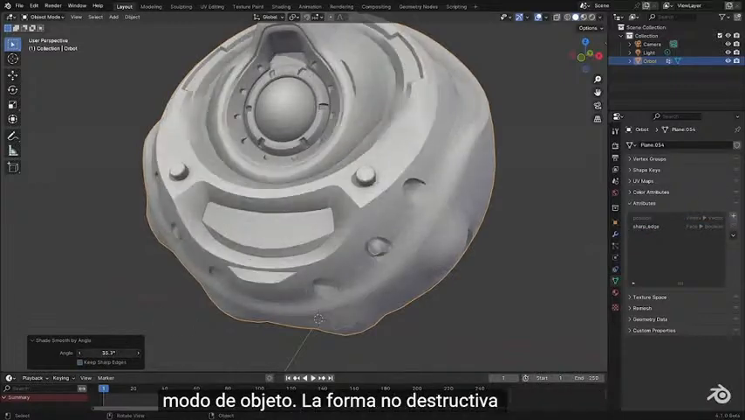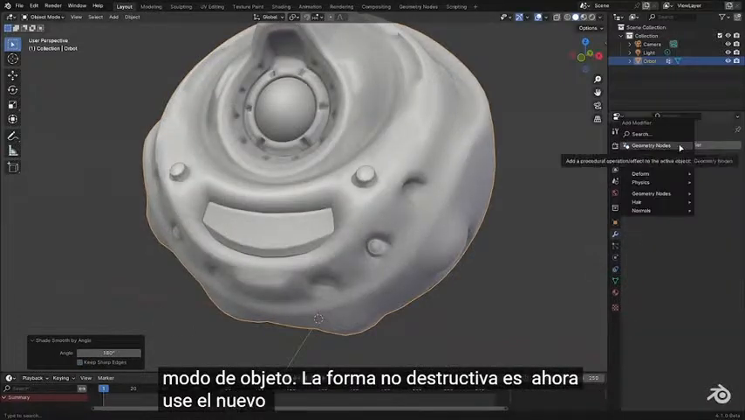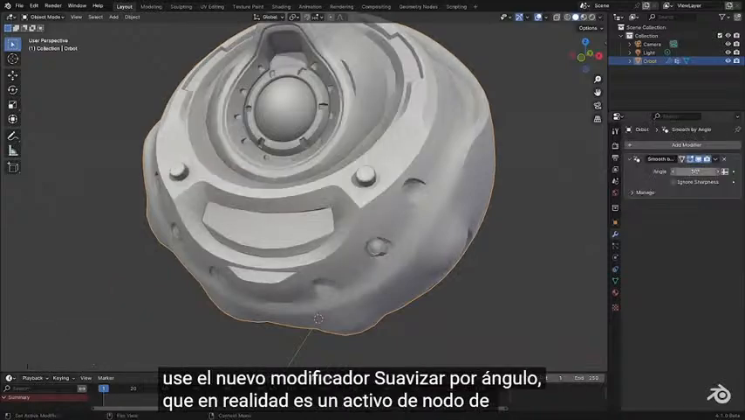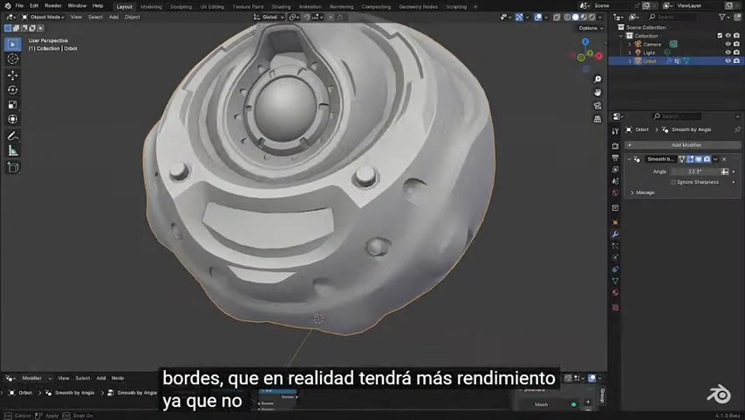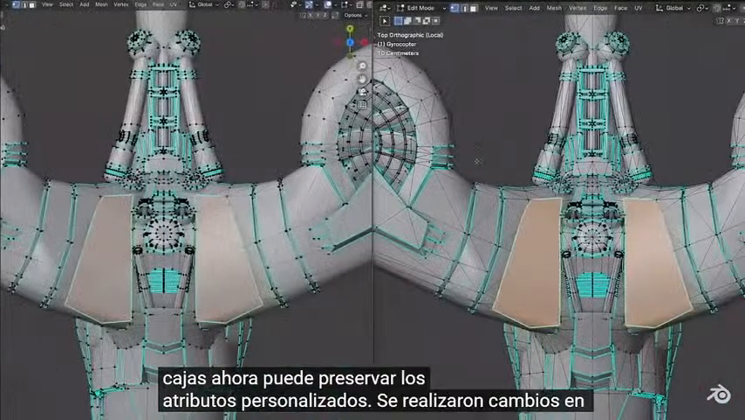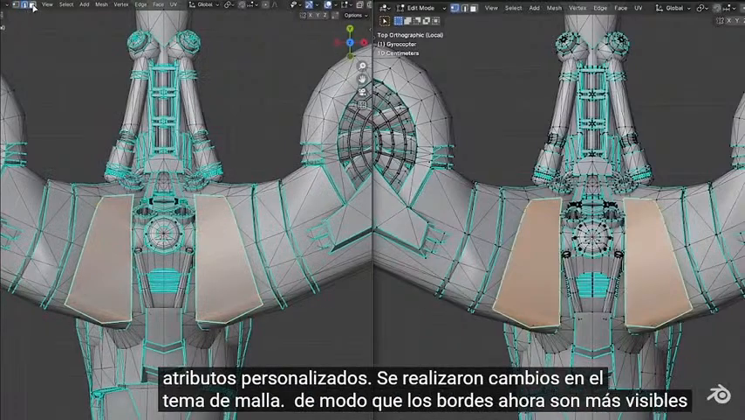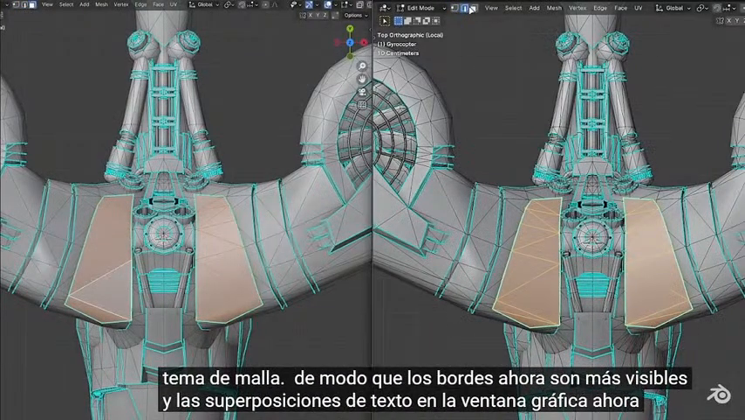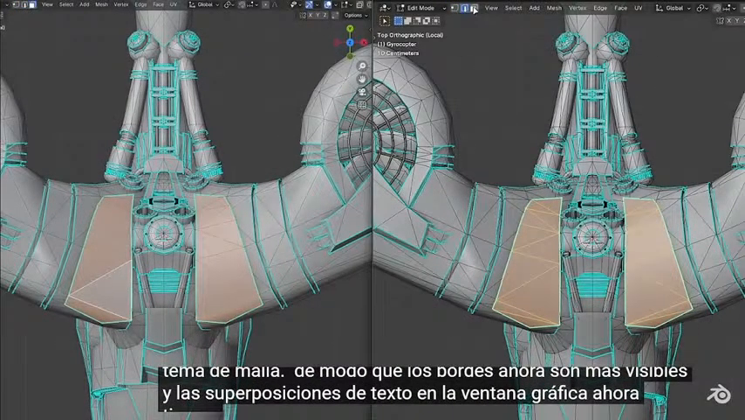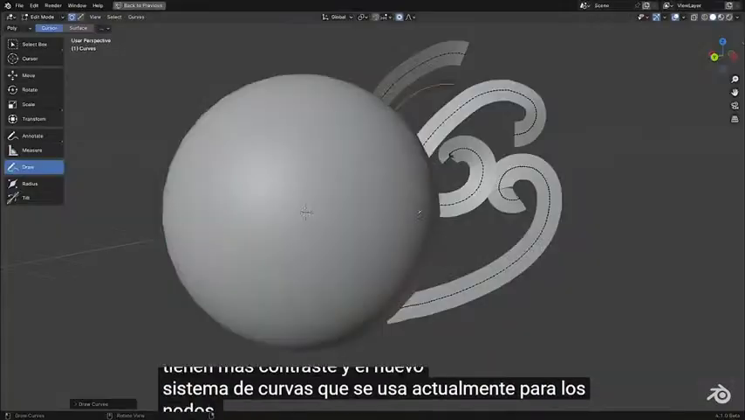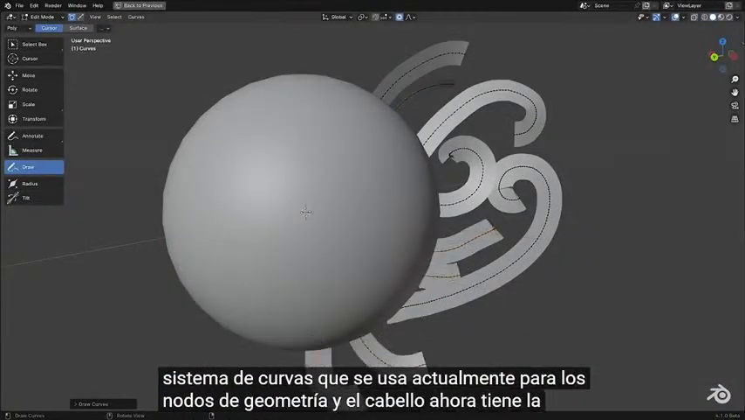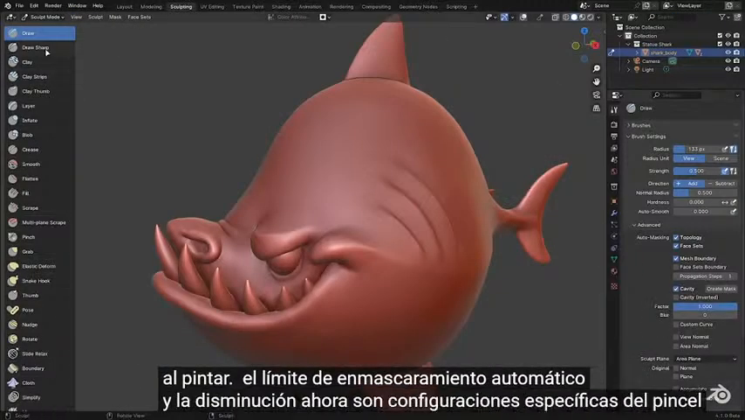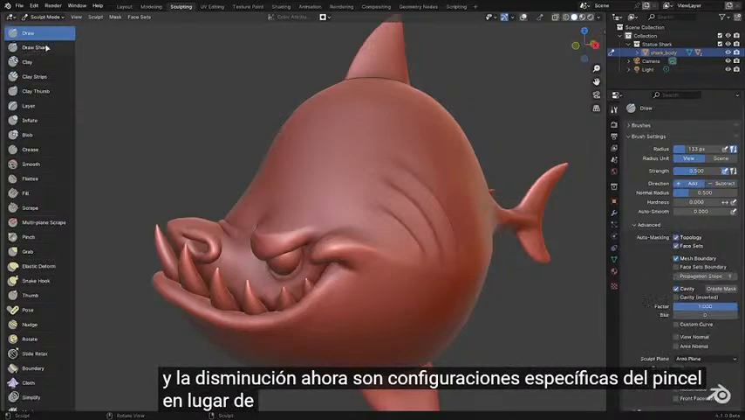The non-destructive way is to now use the new Smooth by Angle modifier that's actually a built-in geometry node asset, which is the normals won't have to be were made to the mesh theme so that edges are now more visible and text overlays in the viewport now have more contrast. And the new curves system, which is currently used for geometry nodes and hair, now has the draw curve limit and fall off are now brush specific settings rather than general settings.